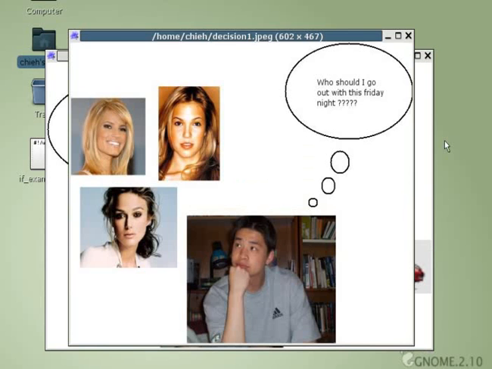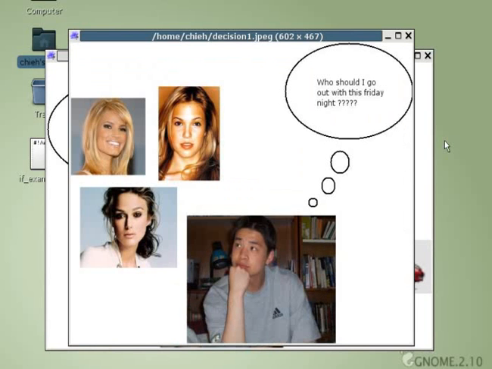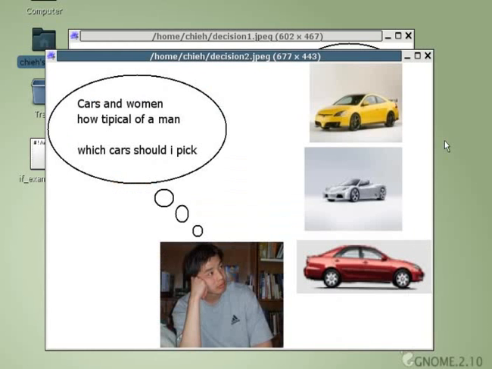Decisions like, who should I go out with? Which car do I want? With so many decisions, how do we deal with them? Especially doing it in a computer language. Well, let's go through the process together. If we take the previous car example, which car should we pick? How do we decide which car we should buy?